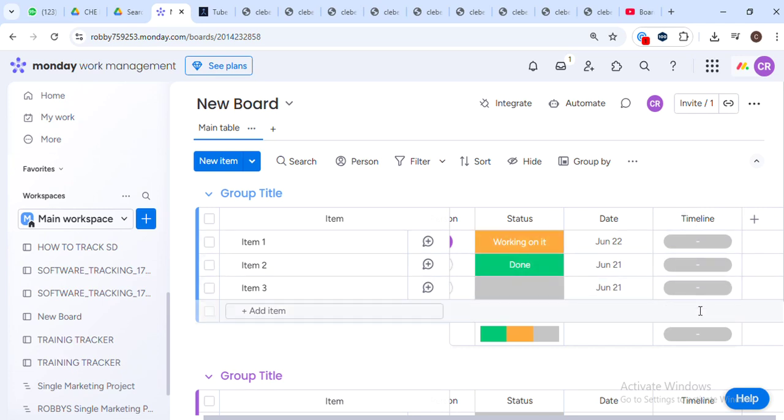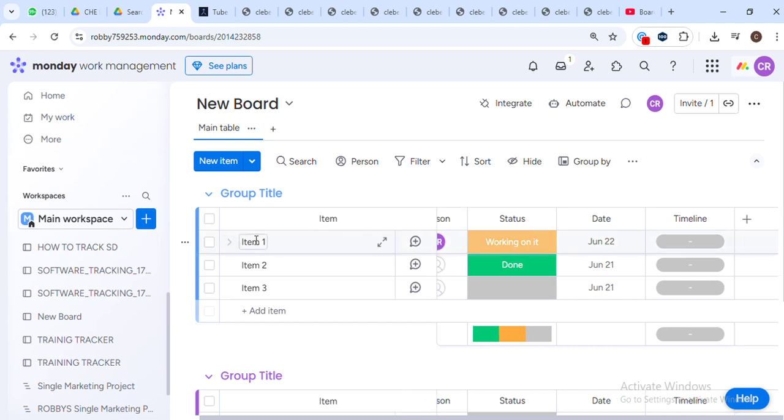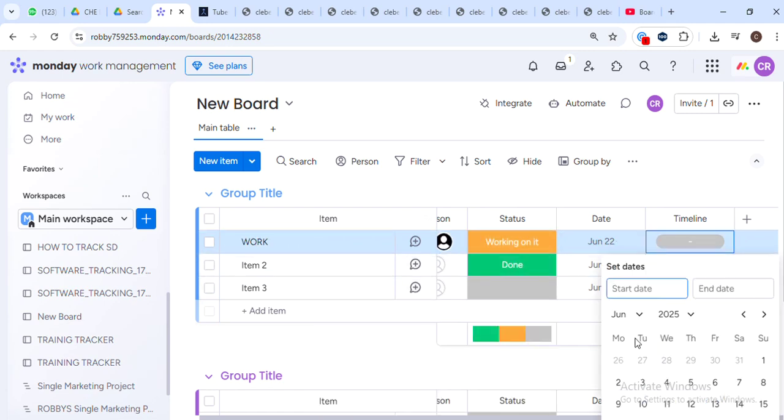Now that we've set up our board, let's add some tasks. Click on the Add Item button and enter the details of your task. You can assign it to team members, set a deadline, and add any relevant notes. Adding tasks is how we populate our workflow, and assigning them ensures everyone knows what they need to do.